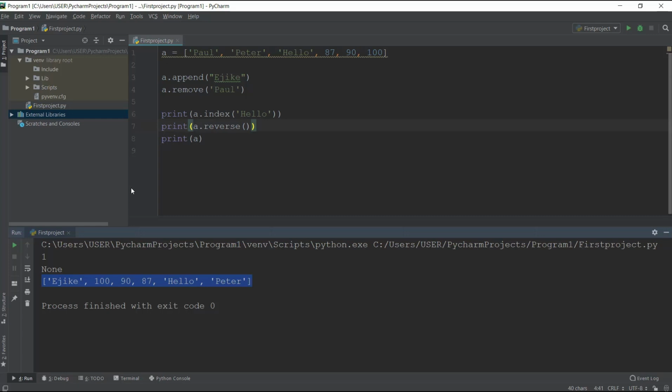So we were looking for index hello, and Paul is none, because Paul is no longer there. So here you can see none, right? So I was trying to remove Paul, and because Paul does not exist, you are seeing none, alright? Okay. What again do we want to do? Let's go ahead and learn more and more, because it's very interesting.